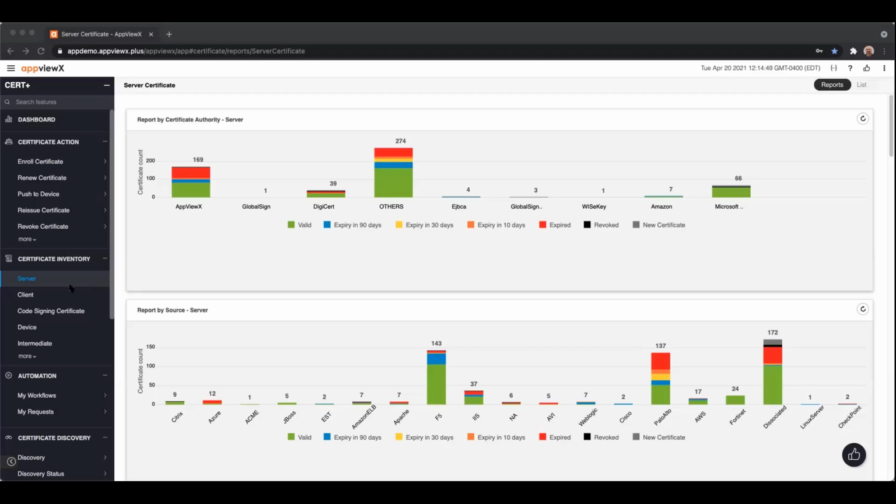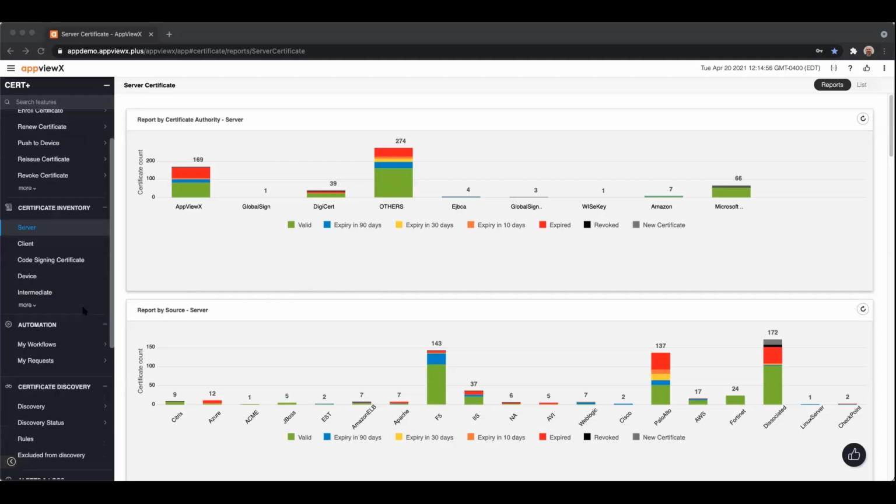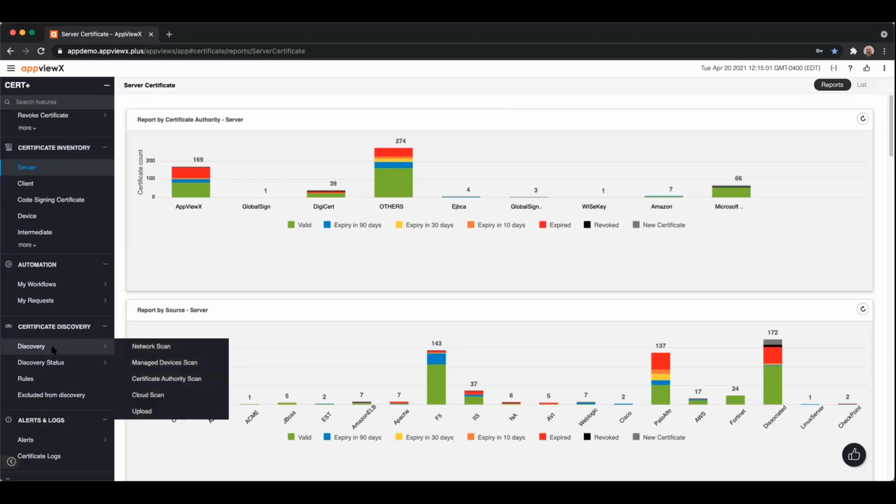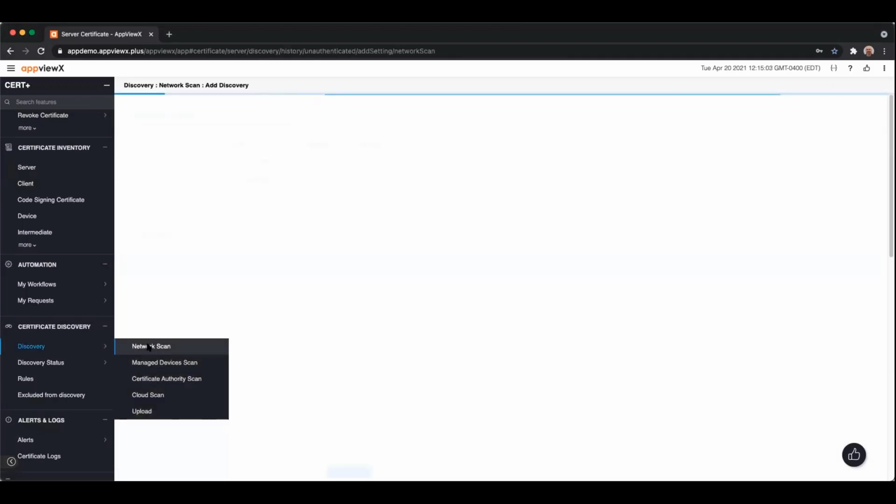All right, so starting from the beginning, this is the landing page we see when we come into the Certificate Plus product. But I'm going to start by going through discovery, how we get the certificates into the product in and of itself. And we start with a couple of different methods.